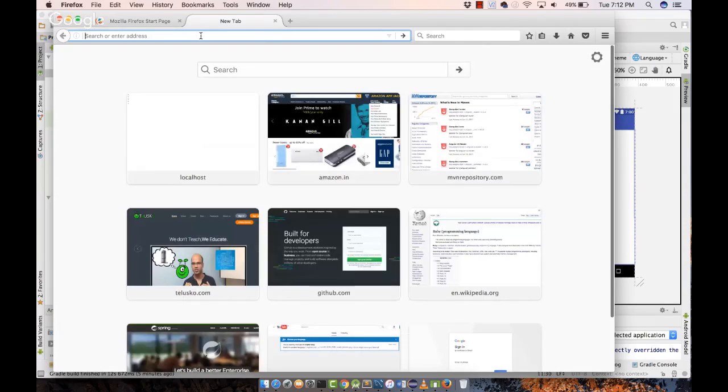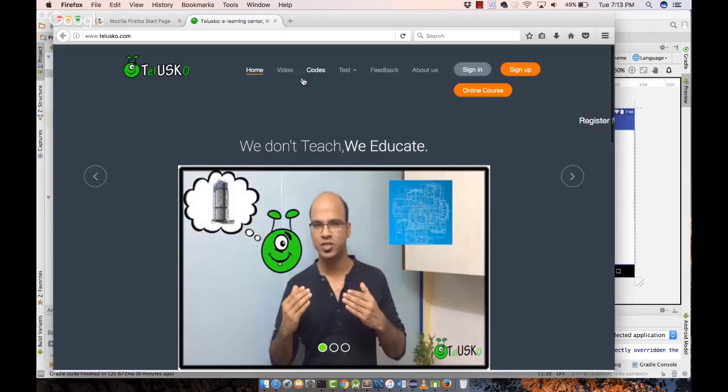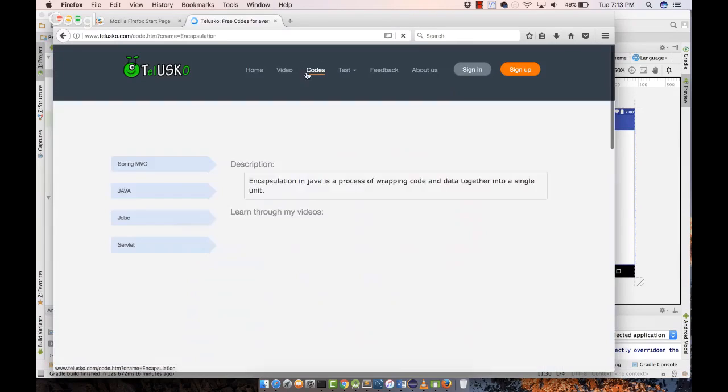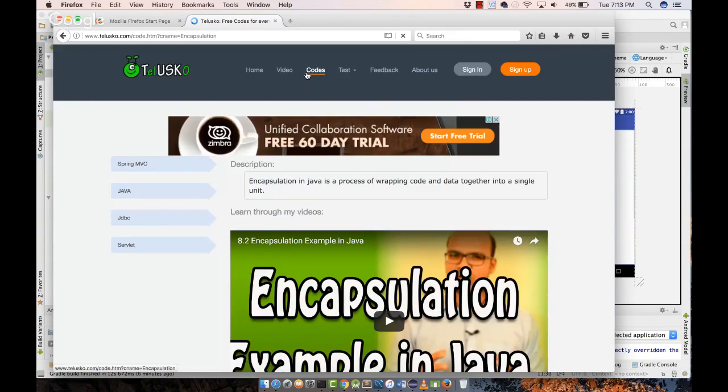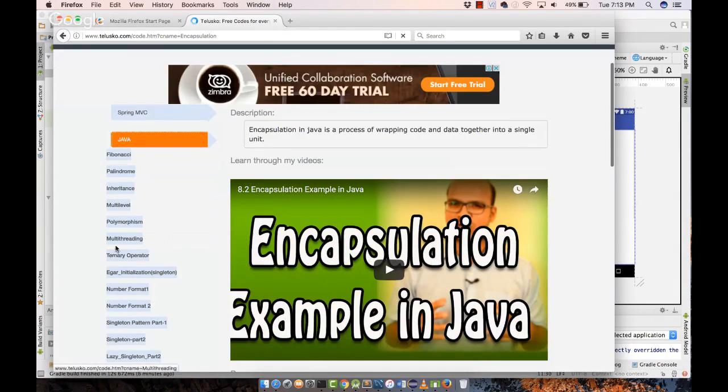Which is telusko.com. And as you can see, we have a code page on the website as well. Again, the design is not that good because we are still working on our designs. Okay, so in this Java tab, can you see that we are getting all these names? So we want the same names. This is what I want to achieve in an app as well.